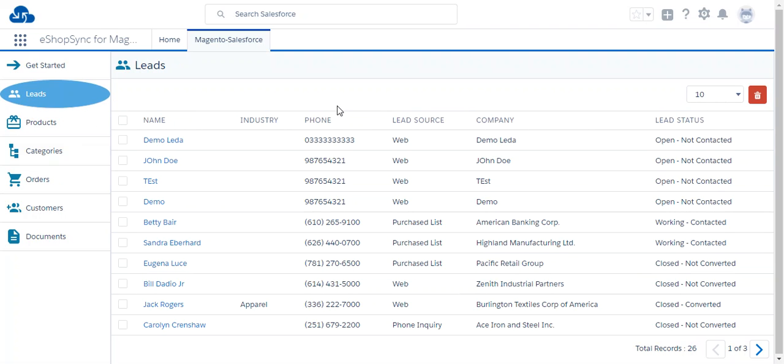So our connector is supported with Lightning and the classic view, so you can avail both the functionality, and I hope you are pretty familiar with the steps that you need to take here in order to synchronize the data, and also with the installation of the connector required at the Magento end and the eShop Sync that is required at the Salesforce end.